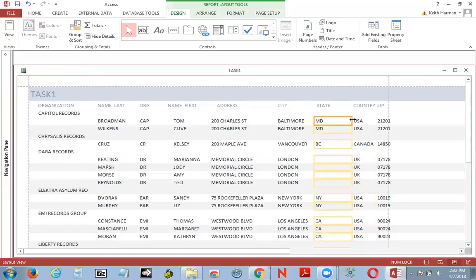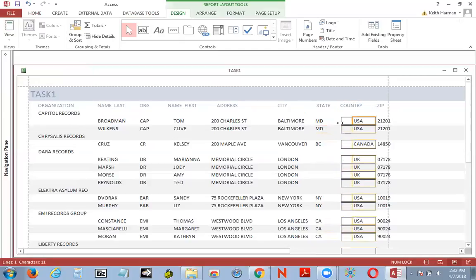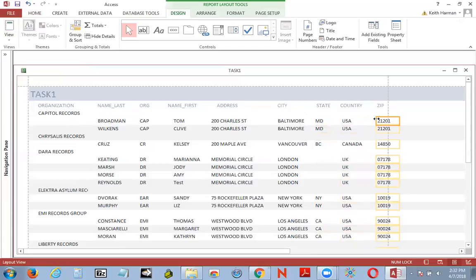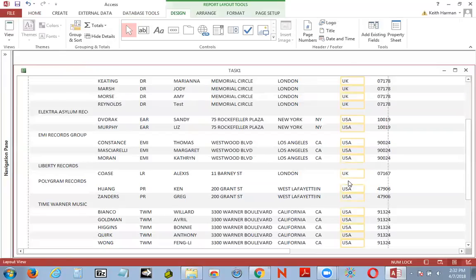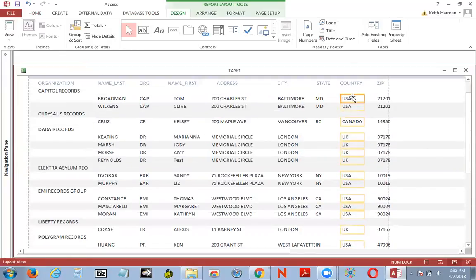Okay. And I pull the country over. And I'll move the country over a little more. A little bit of tedium. Well, Australia is going to give us fits. So we're close here, but see, we've got these zip codes.